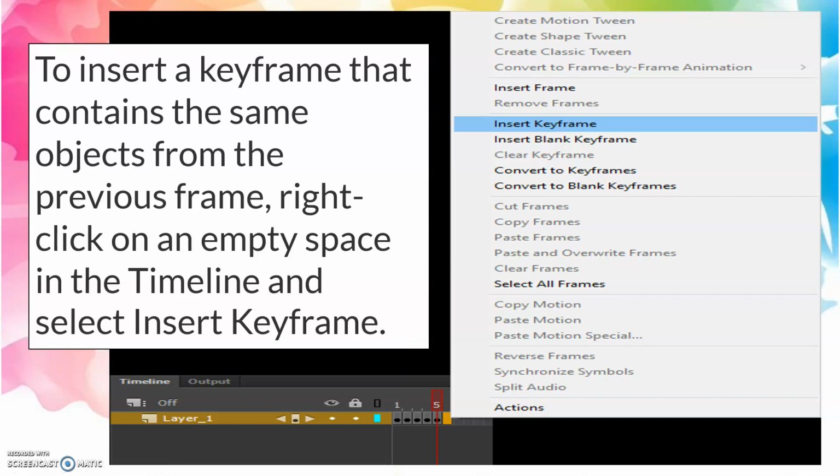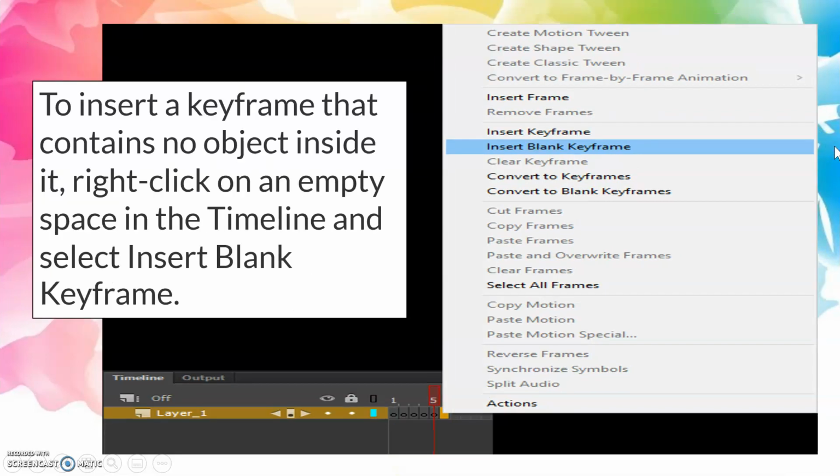To insert a keyframe that contains the same object from the previous frame, right-click on an empty space in the timeline and select Insert Keyframe. To insert a keyframe that contains no object inside it, right-click on the empty space in the timeline and select Insert Blank Keyframe.